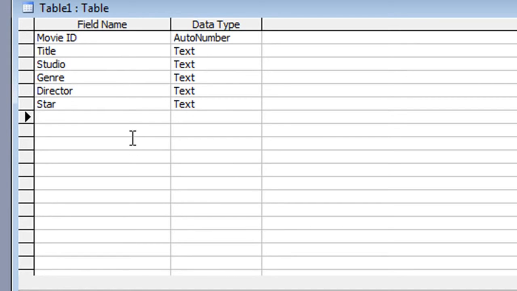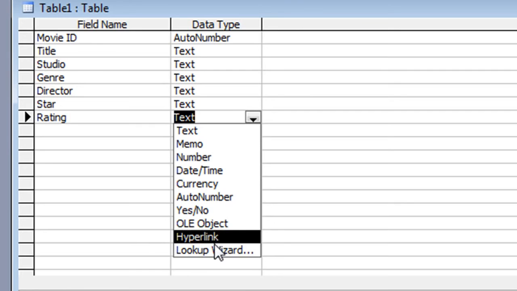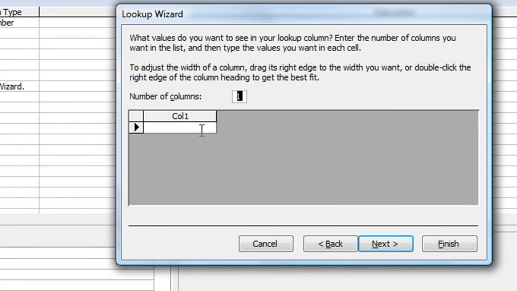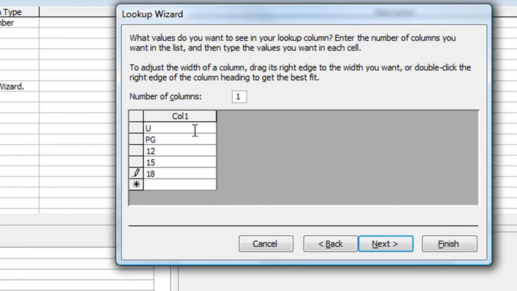After star, I have got the rating. Again, this is another lookup. So you should be familiar with this by now. So drop down, lookup wizard. Again, I'm going to type in the values here. Click on next, and I'm going to type in the movie ratings, which are the UK ratings, in case you wondered. So if you're typing this up in another country, you're welcome to use your local rating system. I think these are ours anyway. So U, PG, 12, 15, and 18. I think there's a PG 13.